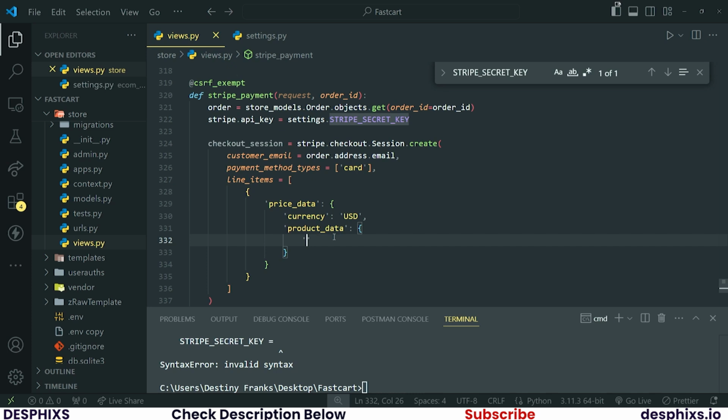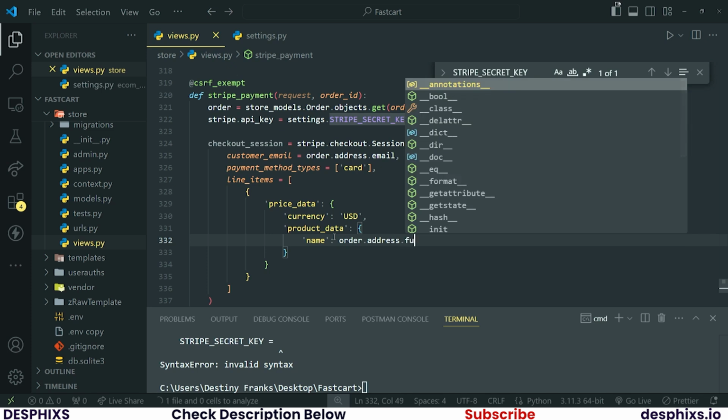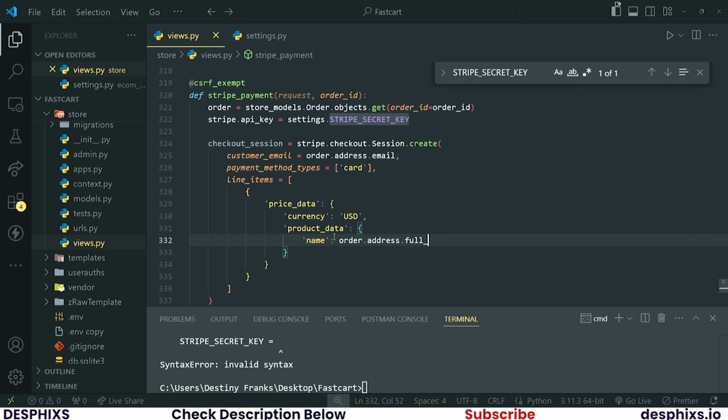So in the product data, you need to go ahead and specify the name of the customer in a name key over here. And that is going to be gotten from order.address.full_name. Very good.